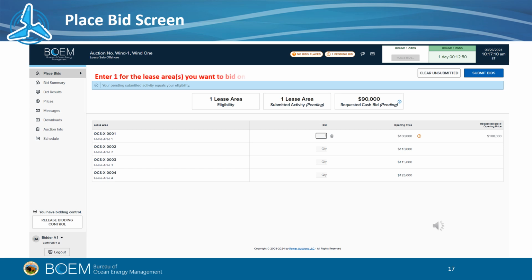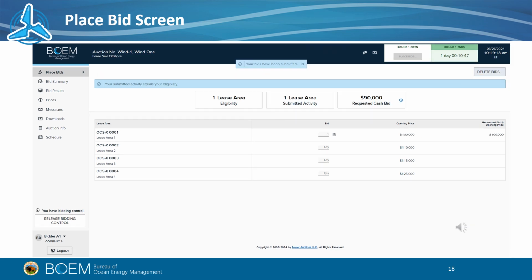Enter one bid quantity for the lease areas you want to bid on. You can bid on as many lease areas as you have eligibility. Once bid quantity has been placed, note the status indicator "No bids placed" and "One pending bid" at the top of the banner. You must click the Submit Bids button in order for your bid to be placed. Once the bid is submitted, the Submit Bids button is replaced with the Delete Bids button.